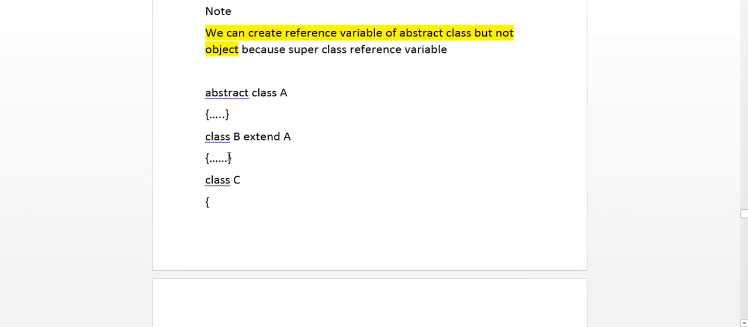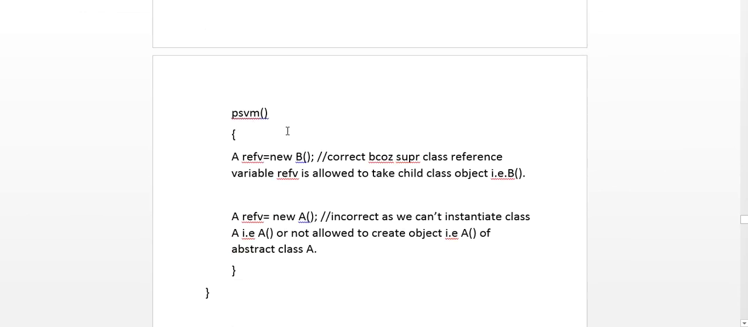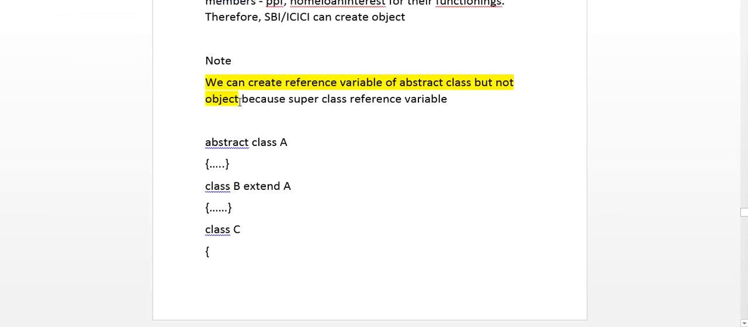We are discussing it again: we have an abstract class A, which we extend from a child class B. So class B extends A, and then we have some class C which is not extending anything. Then we have public static void main. Here, A reference variable equals new B. It is correct. Why is it correct? Because here we are not creating the object of A, we are creating the object of B, which is a child class, and it is referring to A.